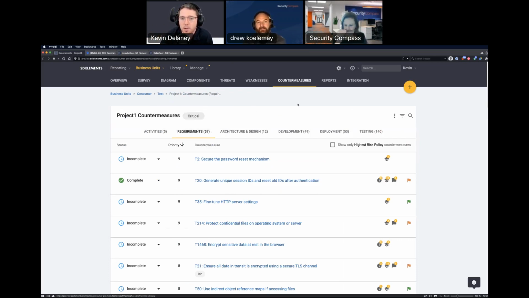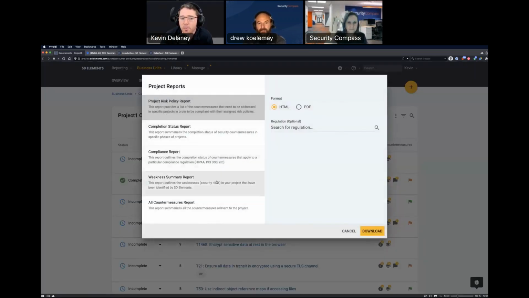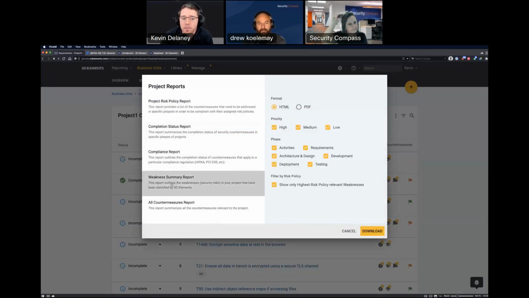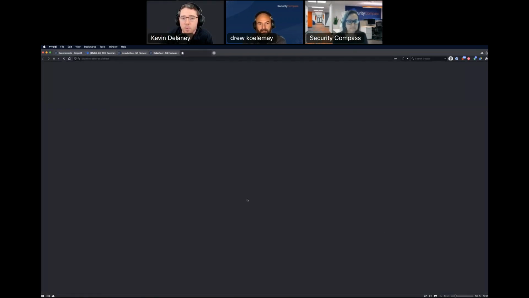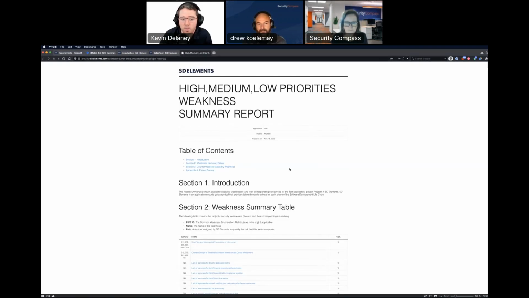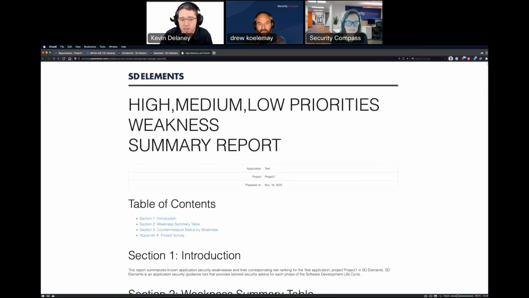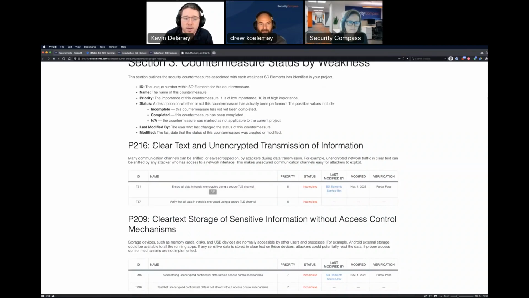There's a few different ways that we can represent that. From a threat modeling perspective, we see a lot of our customers use this weakness summary report, which is going to outline all of the weaknesses that have been identified with the project in question and show us what we're currently doing about them. So for example, we have a weakness around clear text and unencrypted transmission of information. We explain what the weakness is, and then how do we resolve that? Well, we ensure all data in transit is encrypted using a secure TLS channel. We verify all data in transit is encrypted using a secure TLS channel.